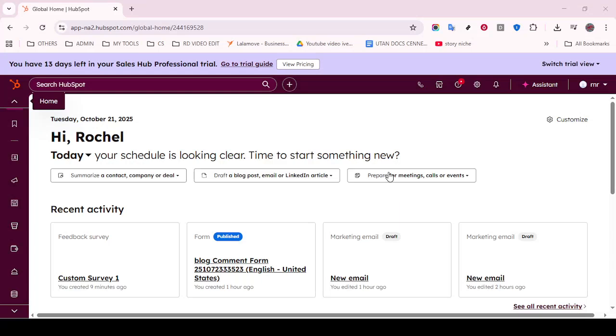In today's video, I'm going to teach you how to efficiently update records in bulk within HubSpot. Whether you're managing contacts, companies, deals, or tickets, being able to update multiple records at once can save you a significant amount of time and streamline your workflow. Let's dive in. First, you'll need to log into your HubSpot account.